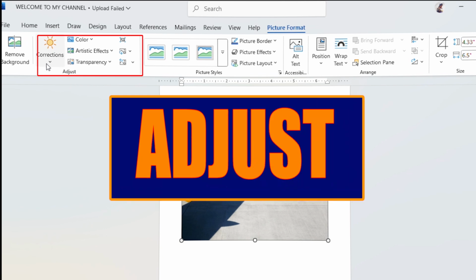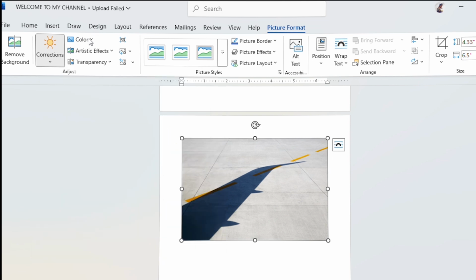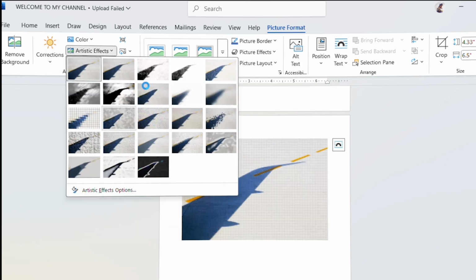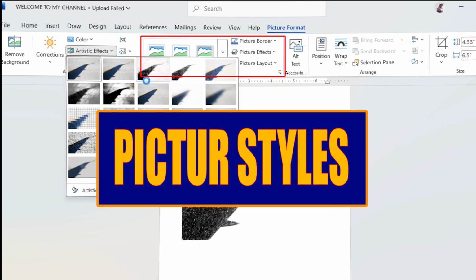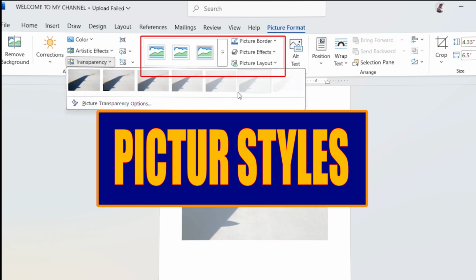You have brightness here, and there are colors here. Maybe you want them in different colors. You want your picture to be in different colors. You can have it here. Transparency as well. How you want it to be transparent. Yeah, and there are options for you to explore also. So there is the transparency option here, right?